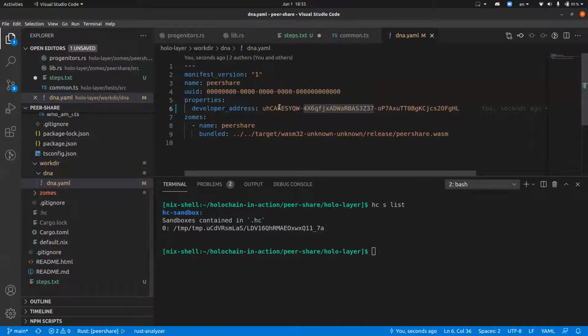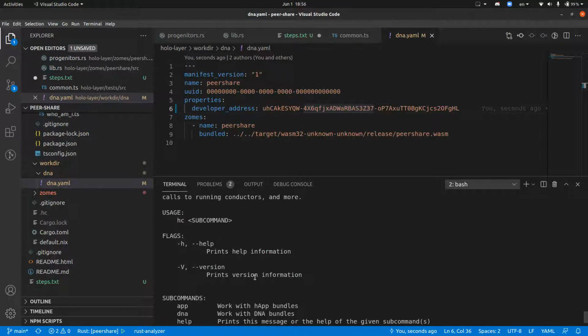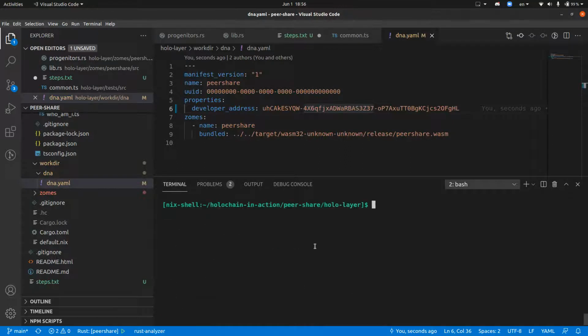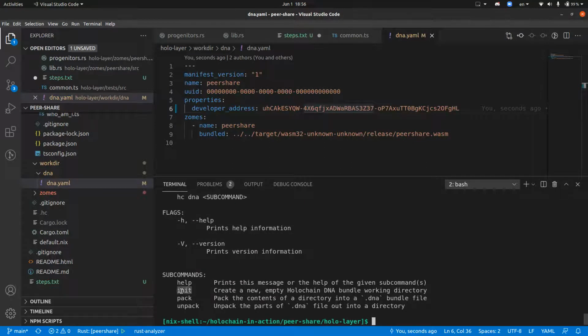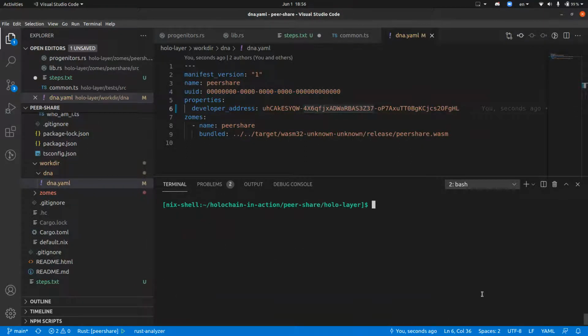So it is the DNA. Let's go to hc help. What do you see here? You see we have something named DNA. Let's go to the DNA, hc dna help. Here we have init, pack, unpack, and help. Init is for initialization of this one as a shortcut. We already have it. Pack is exactly the command we need to pack and create one bundle of your DNA. Let's see, dna pack help.